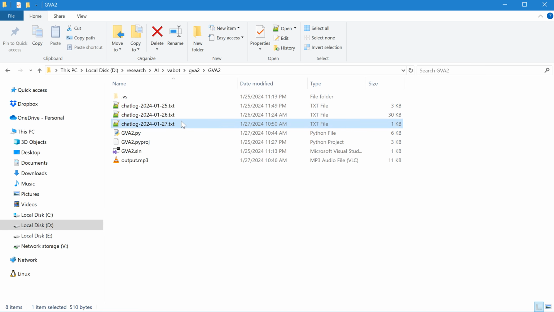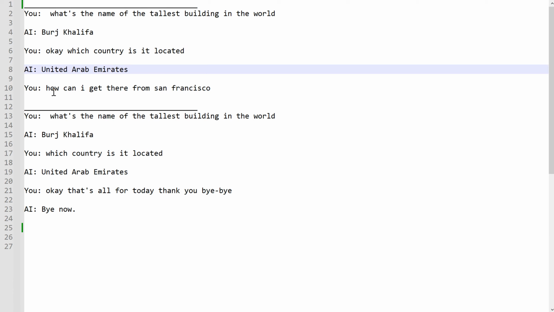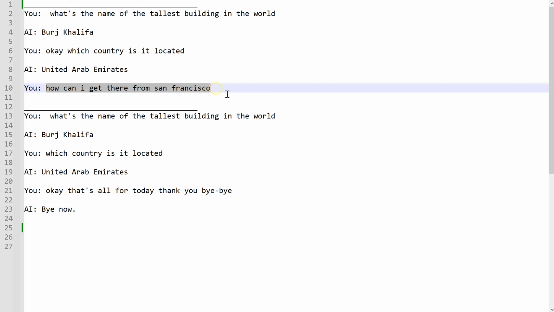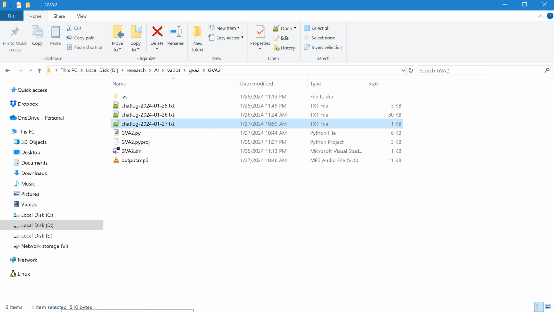Okay, now let's take a look at a log file. So this is the log file from today. As you can see, this is a question we asked in the beginning, and this is AI's response. And for this question over here, the AI's response was very long and I stopped in the middle, so the response was not saved to this file. And for this conversation, everything was saved. That's pretty much for today.